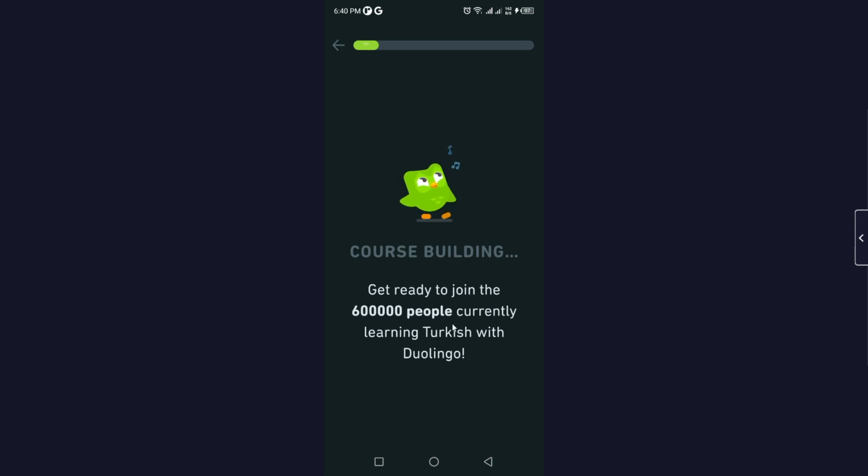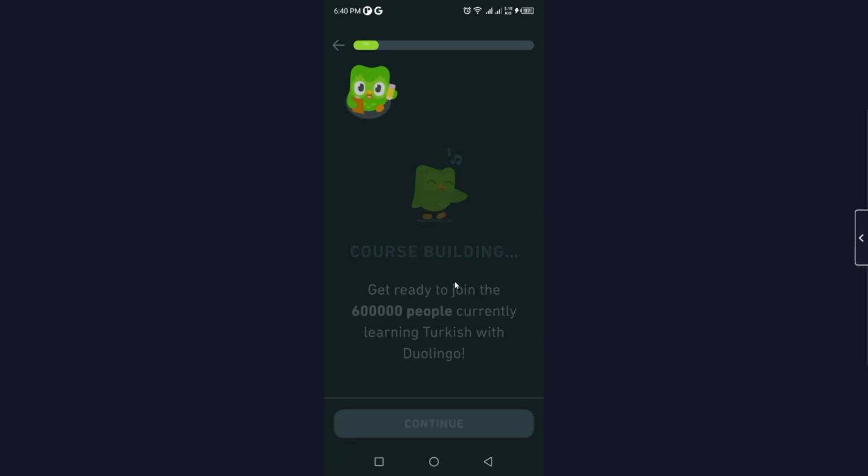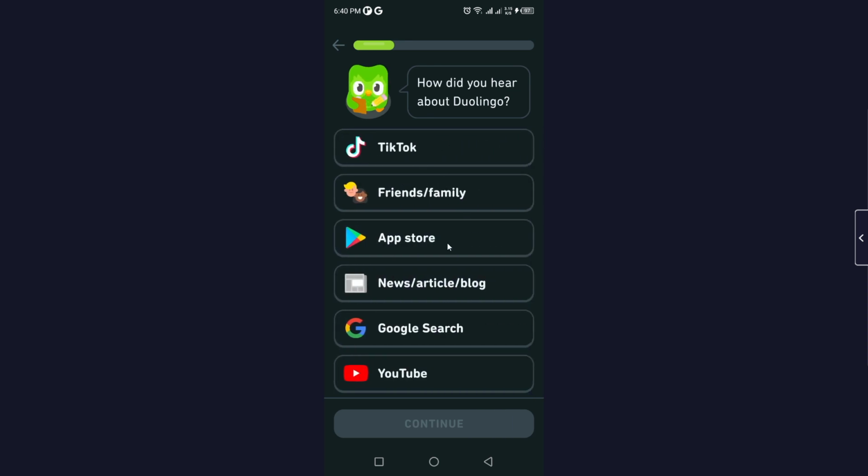And now you can see different information related to the Turkish language. Here you can see that you need to select how you heard about Duolingo and you can move on. So this is the process by which you can select the language on the Duolingo app.